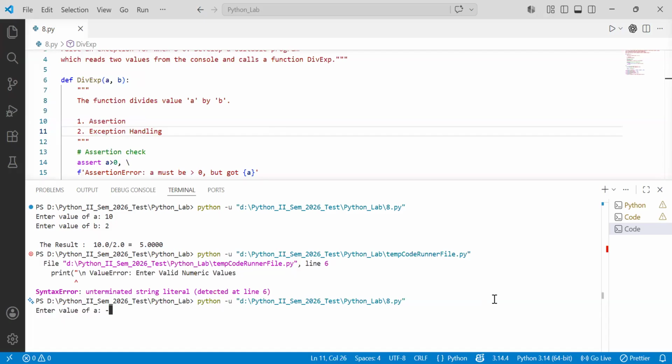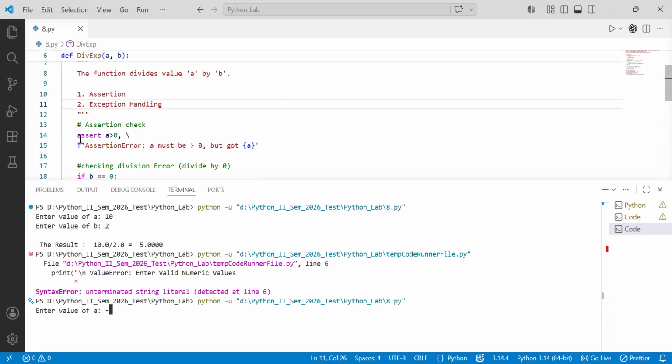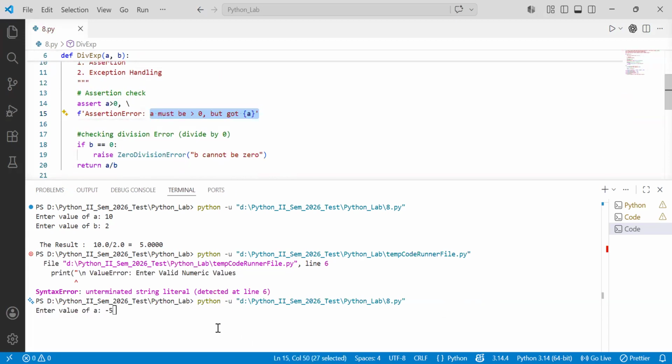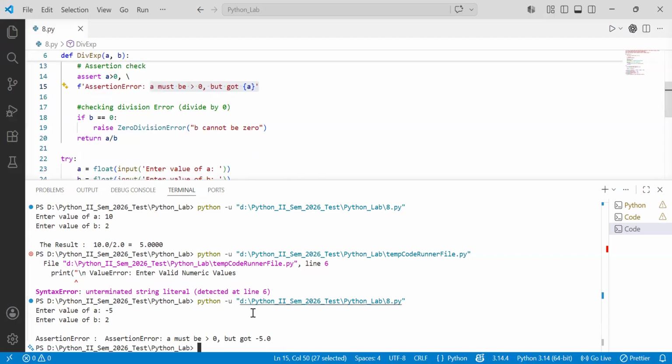This time I will give some negative value, to check the condition assert a is greater than 0. First here only I will make it fail. If it is 0, what will it tell? I should get this output right now. Here it is asking for value, let's say b. Now you see, assertion error: a must be greater than 0, but got minus 5.0. This is what we have written. Understood? So two ways you have checked.